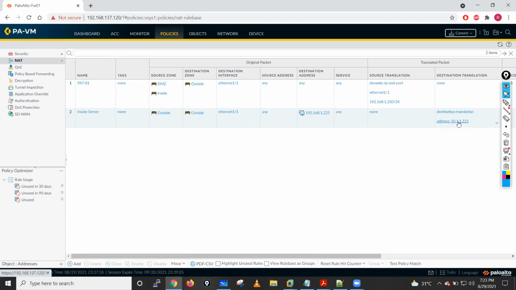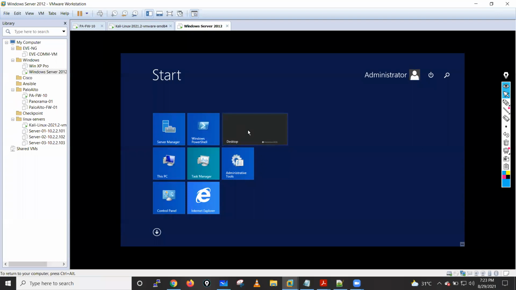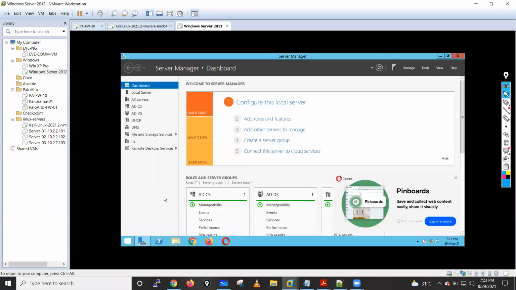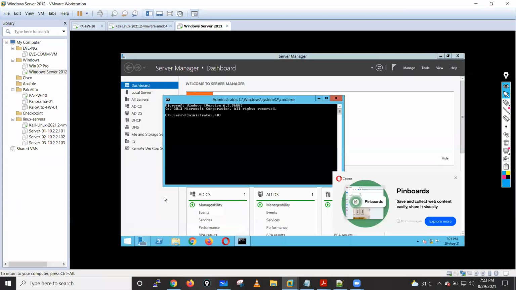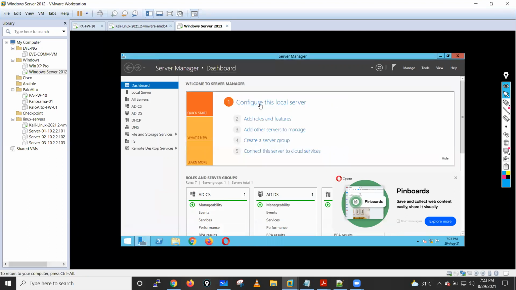This is my web server, which is my IIS server. I will launch the attack on that particular server. This server has the IP address 10.1.1.221 in my inside network. So I am basically launching the attack on this particular server.